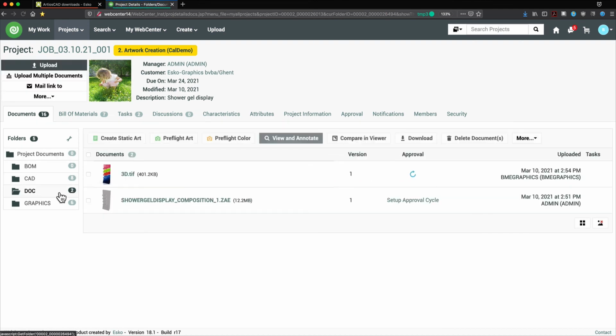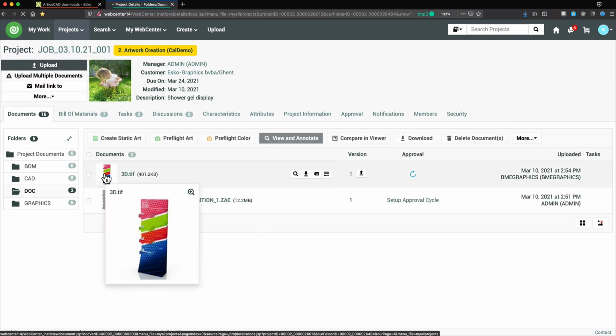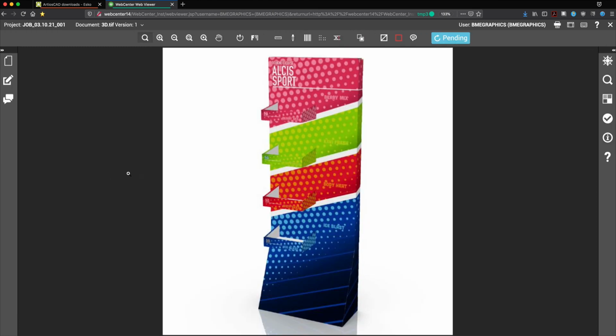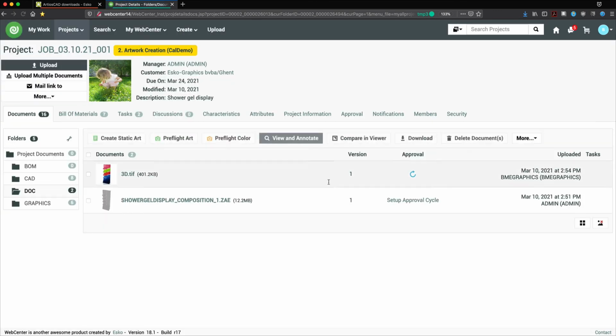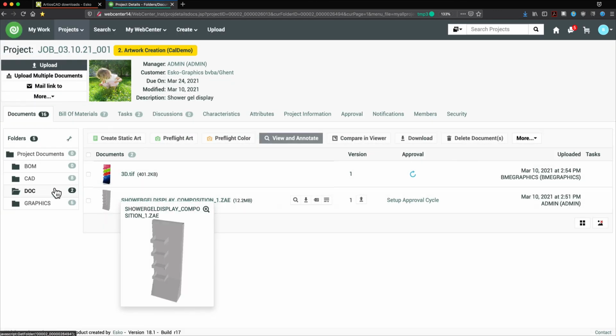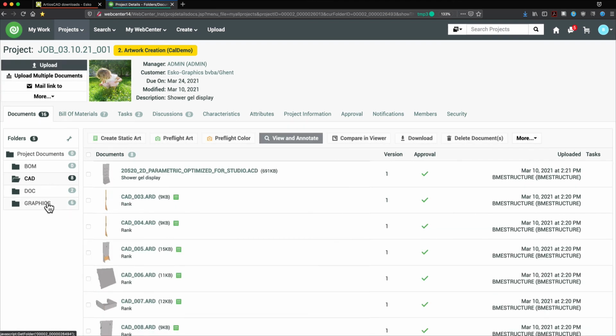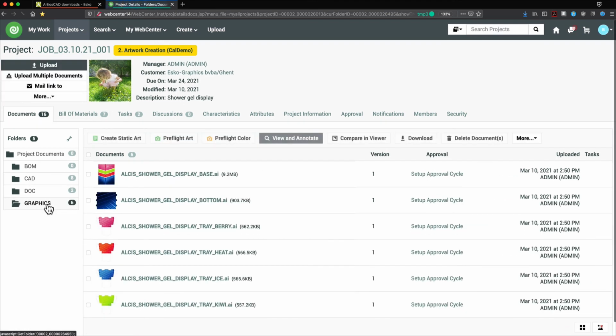And here we have some additional graphics that I uploaded, such as a nice 3D of the combined view. Here I have my Collada file. Here I have all my CAD files and my graphics.